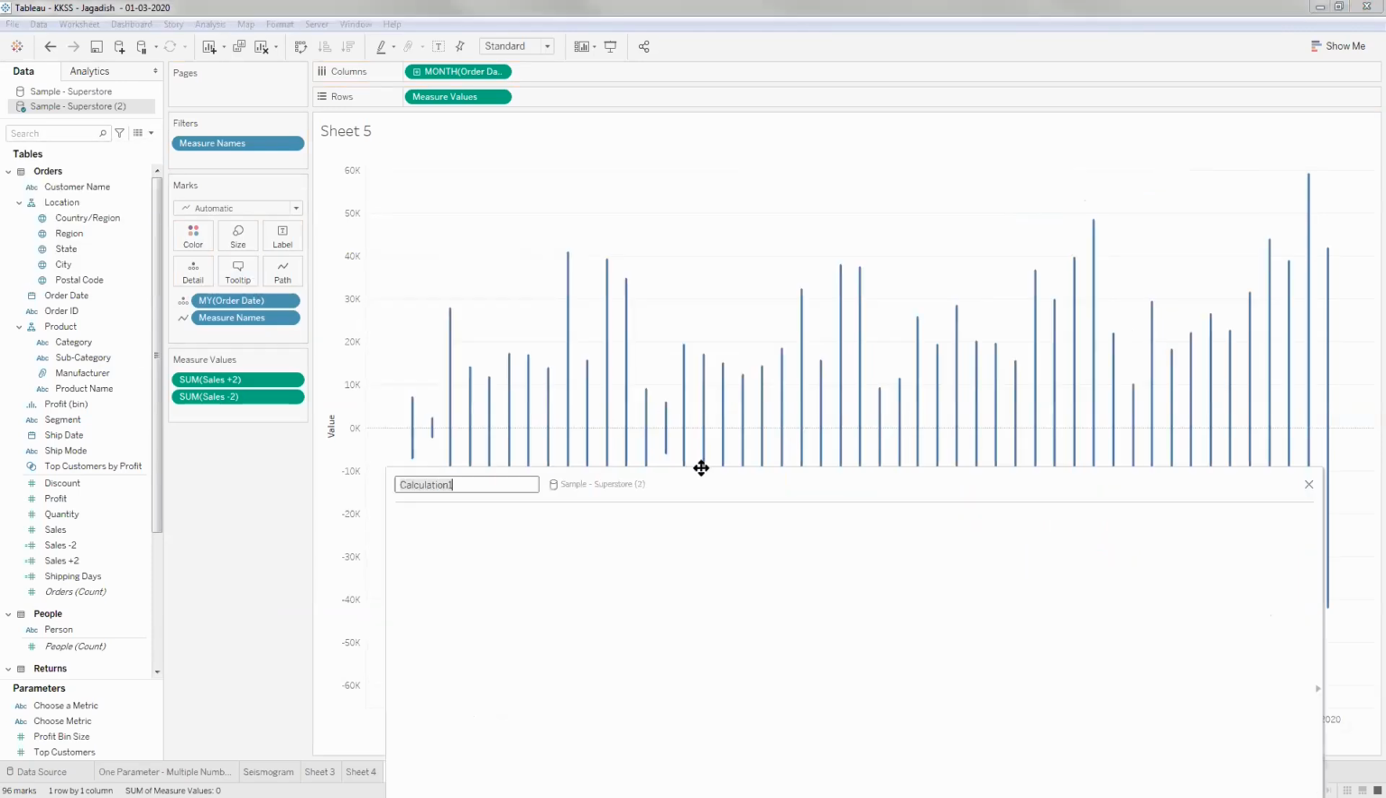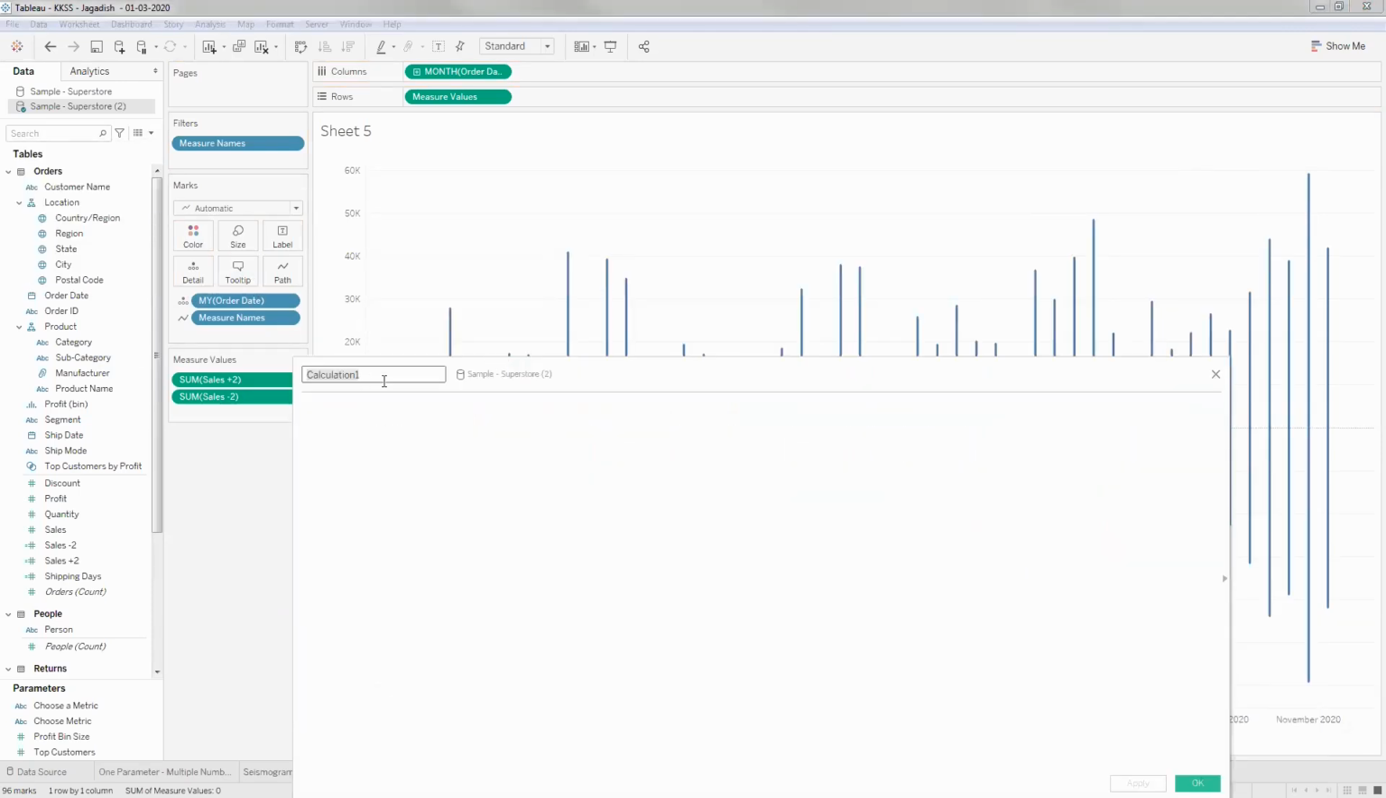I can add some more adjustments on the top of this to make the variations a little more clear. So for example, I can highlight minimum or maximum by writing some calculations. So if sum of sales is equal to window max of sum of sales. So it's basically trying to check the sales value in the chart with the max, if it's maximum or not. Then give me max.